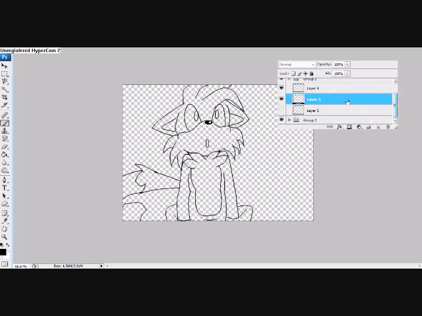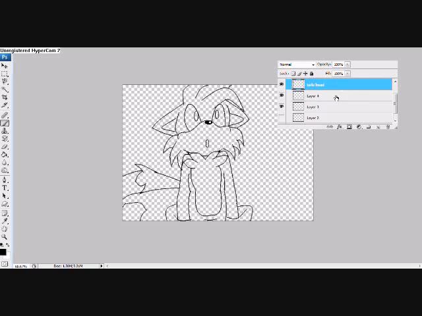If you don't know how to make a new layer, just go right here on this little square icon with the turning page. Just click there and it gives you a new layer. You can organize it and draw whatever you want, like a top and a bottom. You can do whatever you want.